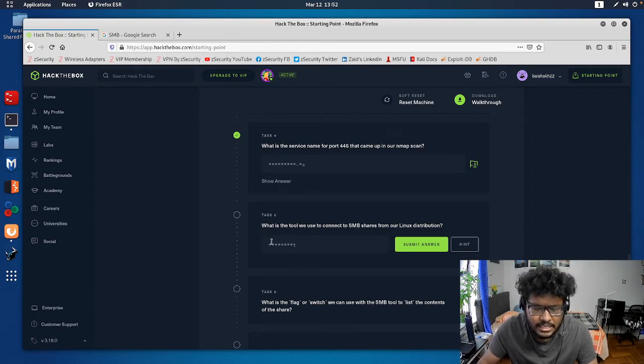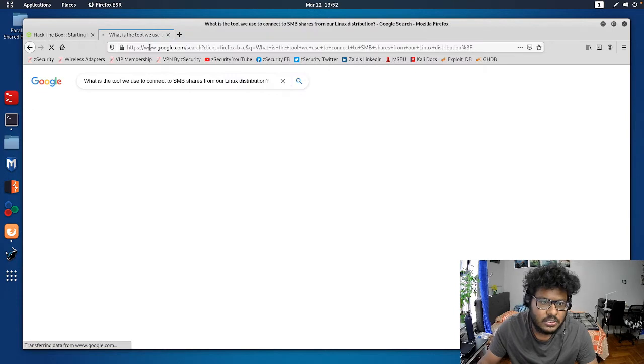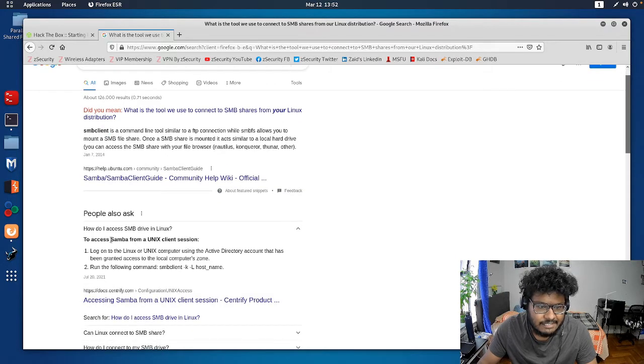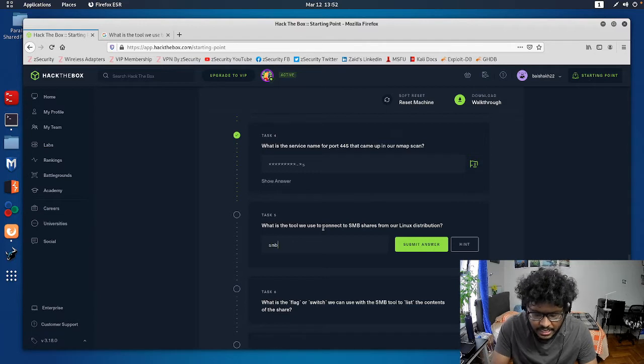I know this is the SMB client, but if you want, you can Google it to learn more about how it works, what tools you use for SMB. This is the common tool. SMB allows file sharing. Once they share the mount, they act like a normal local hard drive. Normally SMB is also called Samba. Some people call it Samba. So we know for the SMB share the communication tool is the SMB client, C-L-I-E-N-T, SMB client.